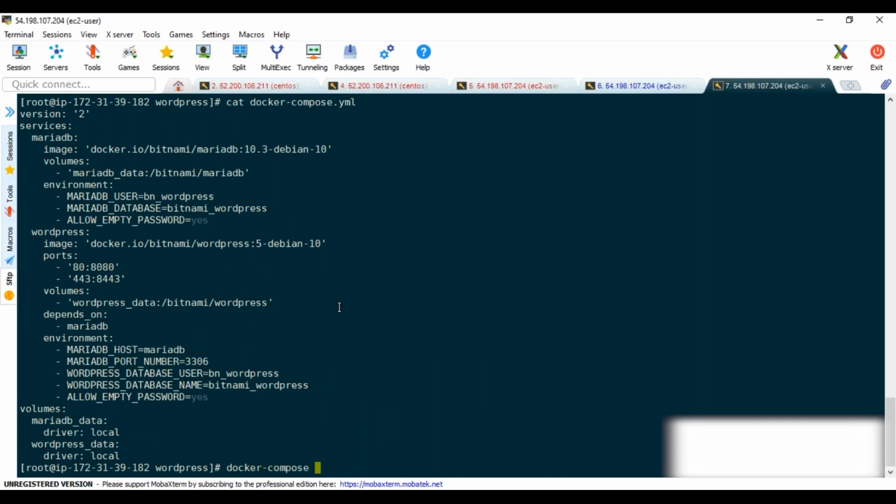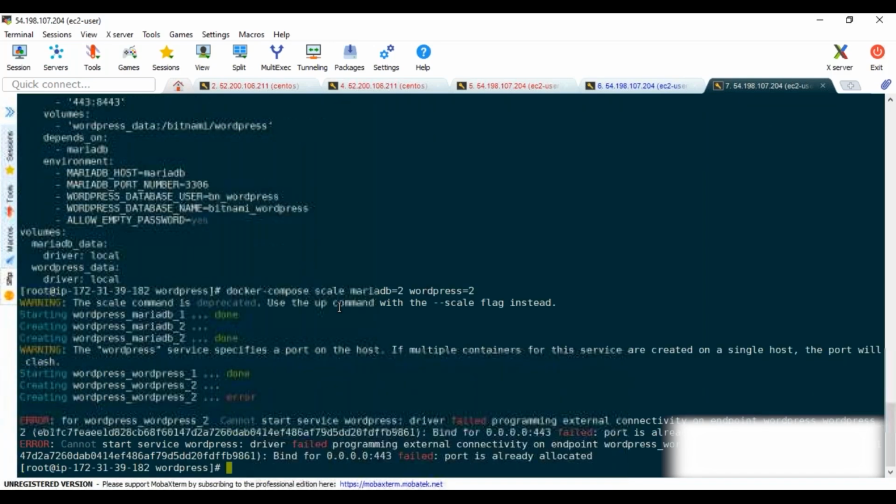Docker-compose scale MariaDB=2, and it gives an error: cannot have a driver failed programming external connectivity. Port is already allocated. So maybe it is not allowing it to create the port, but maybe this is possible with the scale command. Okay, so we can use whatever values we want to give.